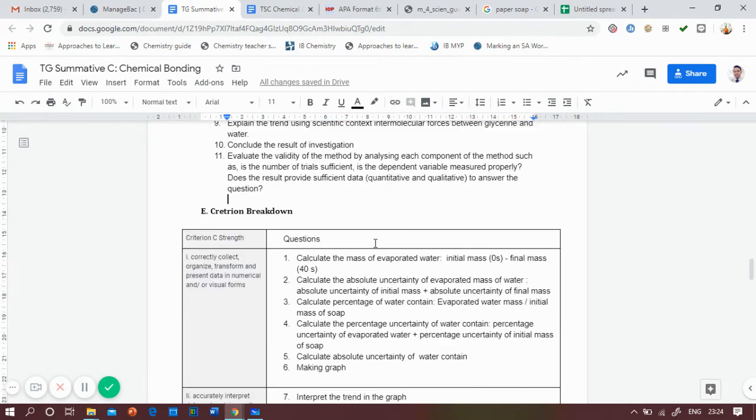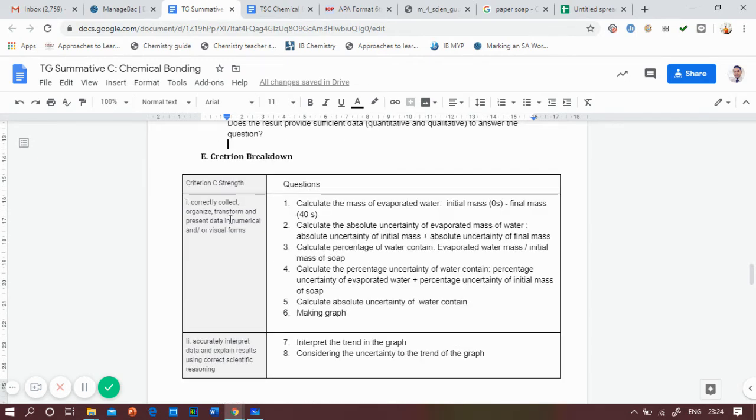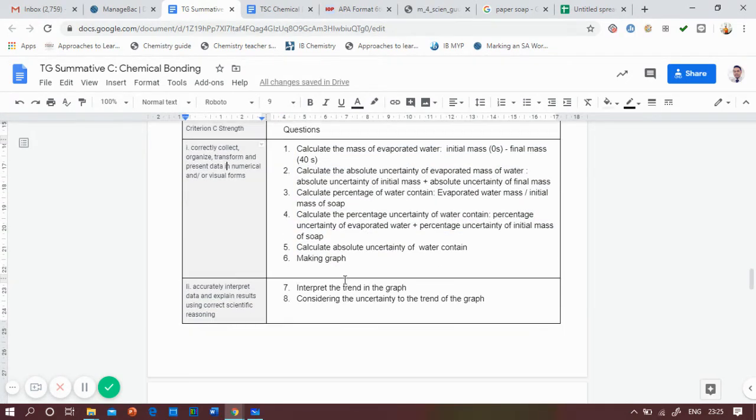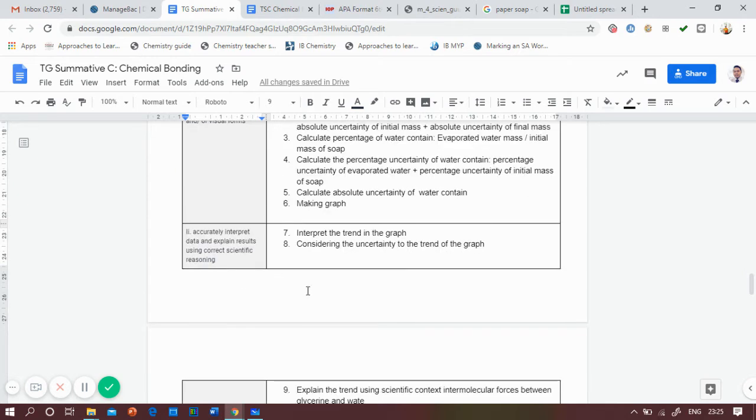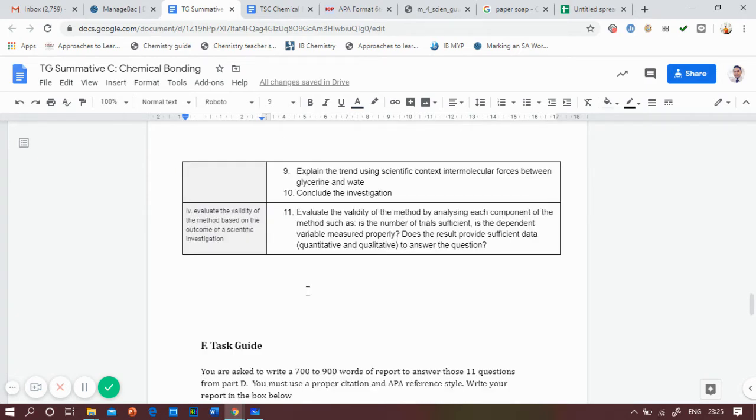This is the criterion breakdown. As I said before, there are 3 strands in the criterion C that will be assessed, 1, 2, and 4. So I already give you in your question 1 until 6 will actually answer the strand 1. This is very detailed, so you can see in there. And then strand 2 will be 7, 8, and 9 until 10. So question 11 will be strand 4. So you will know later on whether you have fulfilled all the requirements or not by seeing this breakdown.